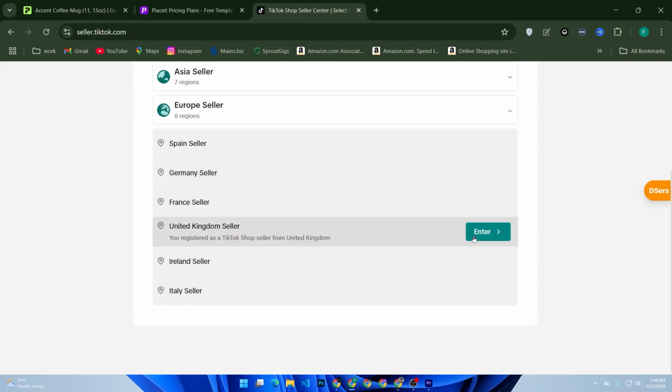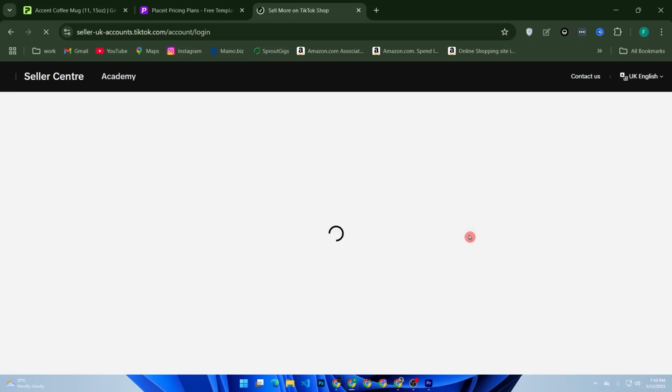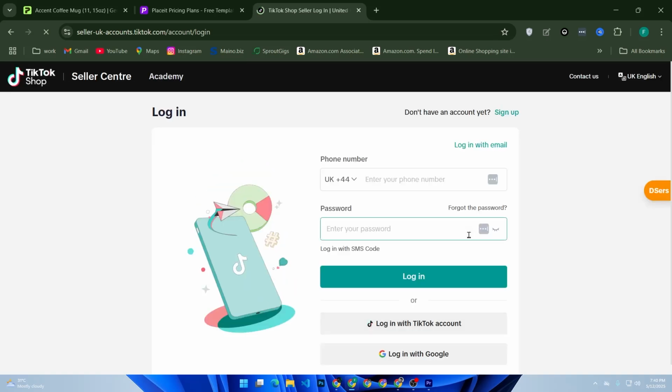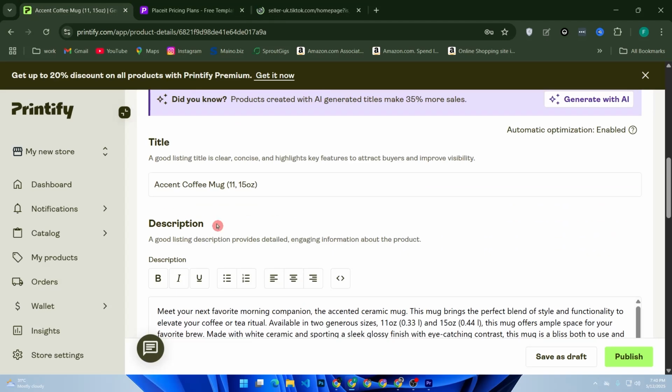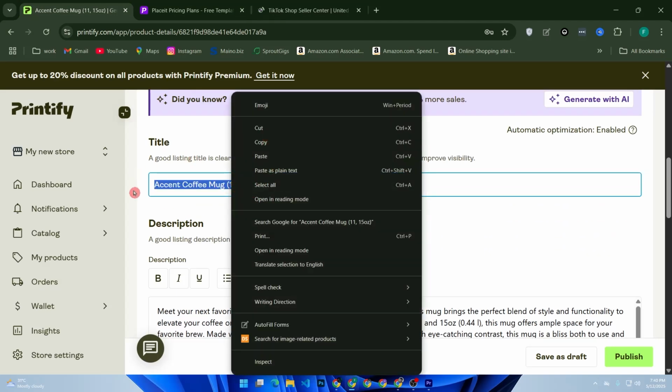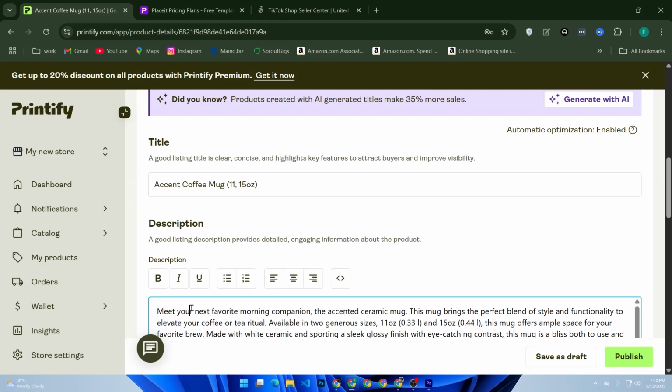Choose your region, product, then use information from Printify to fill in the product title, description, upload images and mockups, set price and stock. You can match Printify's base price plus your markup. Set the product category carefully. TikTok may require approval if it's clothing or accessories.